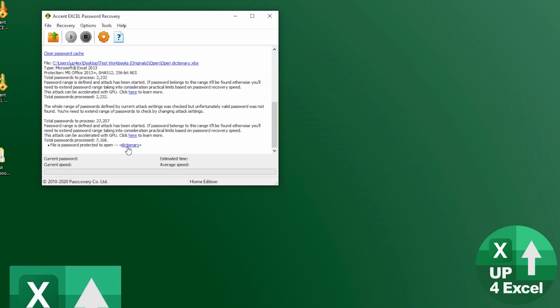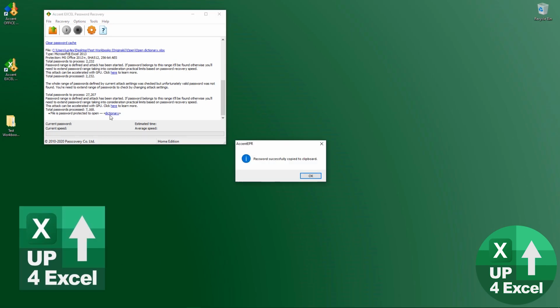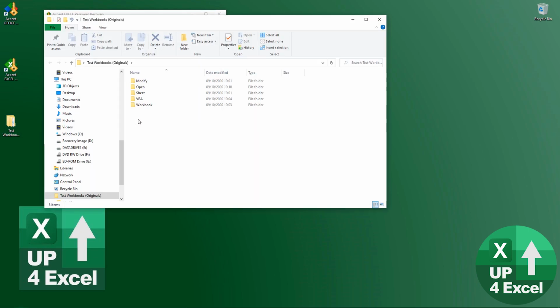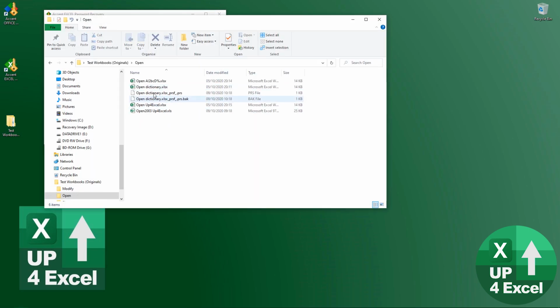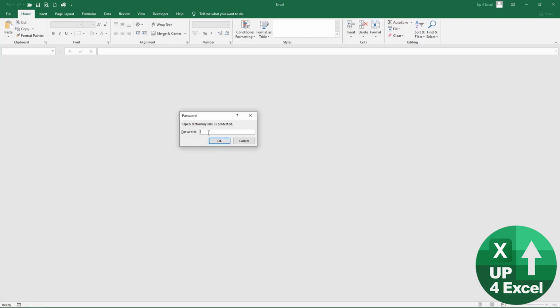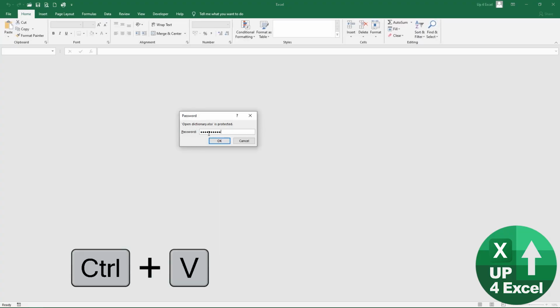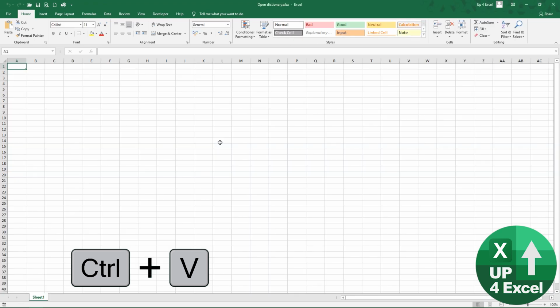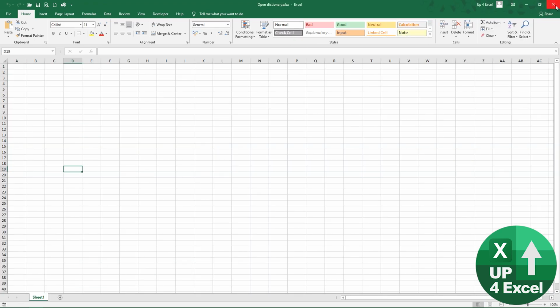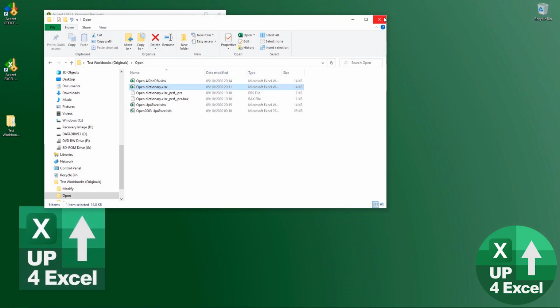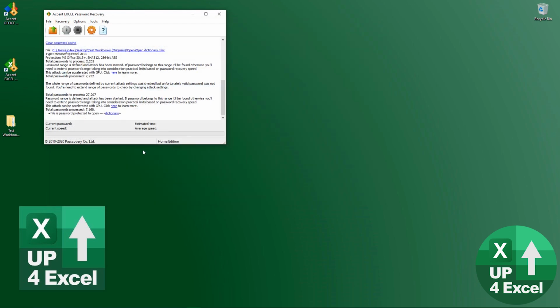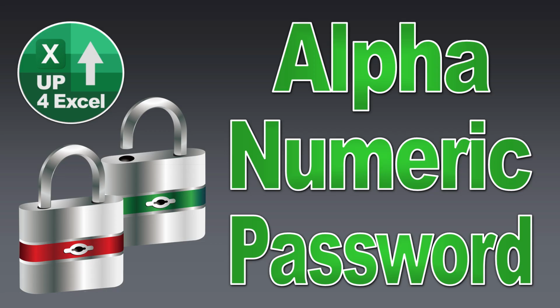Now, when it finds a password, you can click on it and it copies it to the clipboard for you, which is kind of handy. And then if we go in here, go to our open, so it's this one, dictionary, open it up, ask for the password, Control V to paste, click OK, and we're in. Brilliant, right? So found that one relatively quickly. That was pretty good.